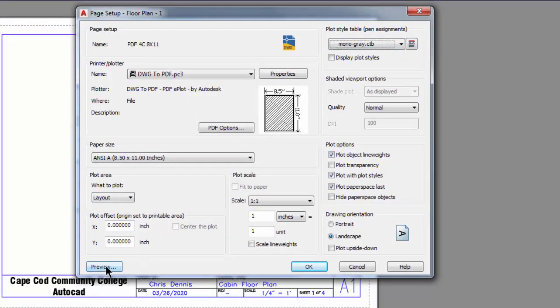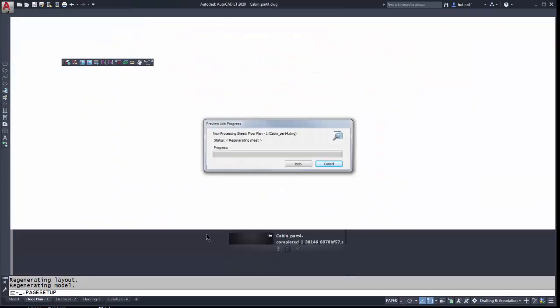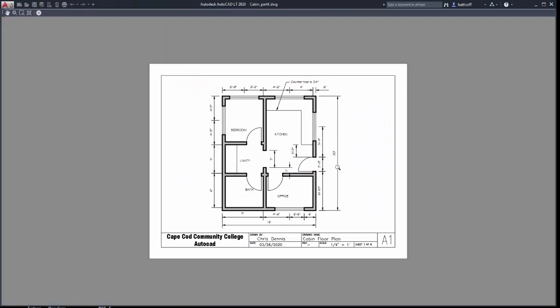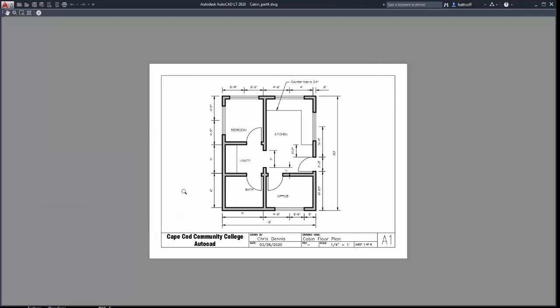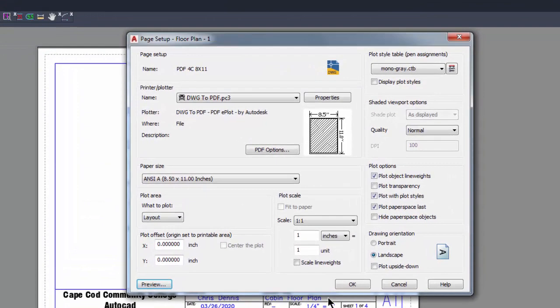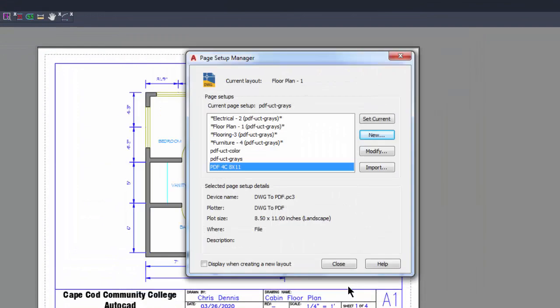Alright, and now let's just do a preview. And you can see here that with the mono gray pen file the grays are printing grays and the blacks are printing blacks, and we don't have any margin problems here with this drawing. This drawing looks good. So I'm going to do an enter, and I'm going to pick OK.